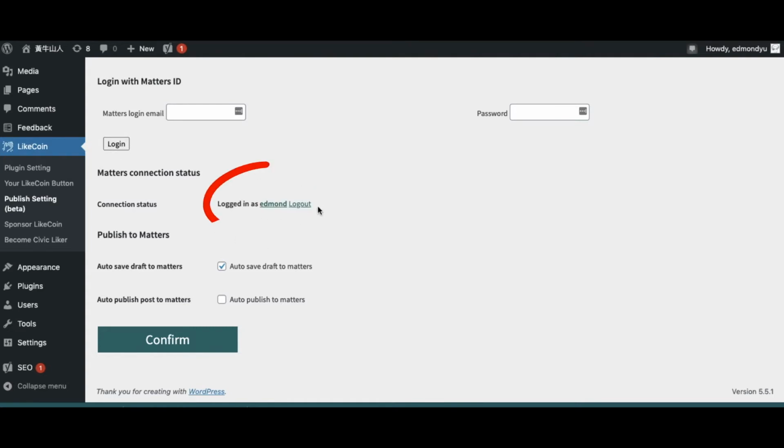The next step is to make sure you have logged in successfully. Underneath the connection status, there are two options for you to choose before you publish to Matters. First is to auto-save draft. Second is to auto-publish posts.